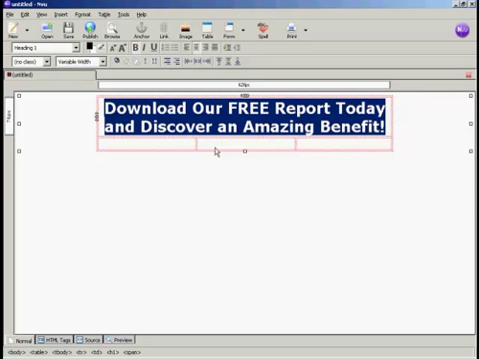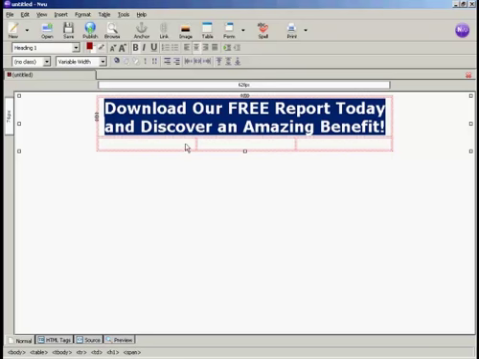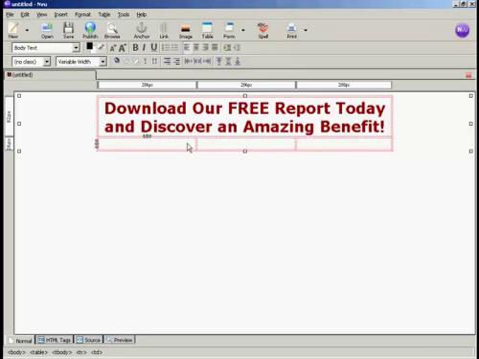and I want it to be a sort of a dark red color, so I'm going to click here on this color block here, and then you can see it's already my last picked color. So I'm going to select this one here, and then click on OK. And there we go.